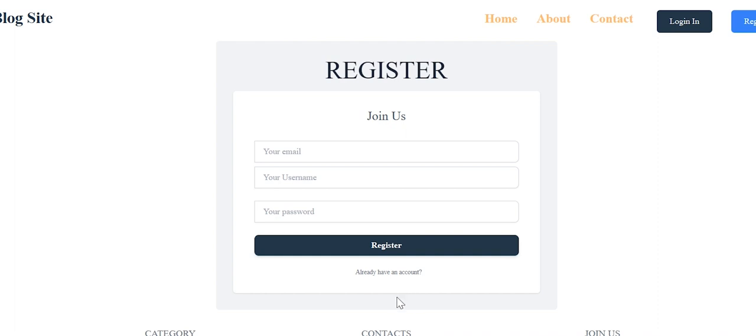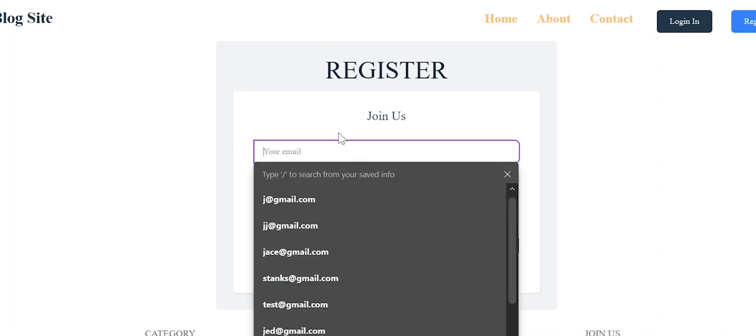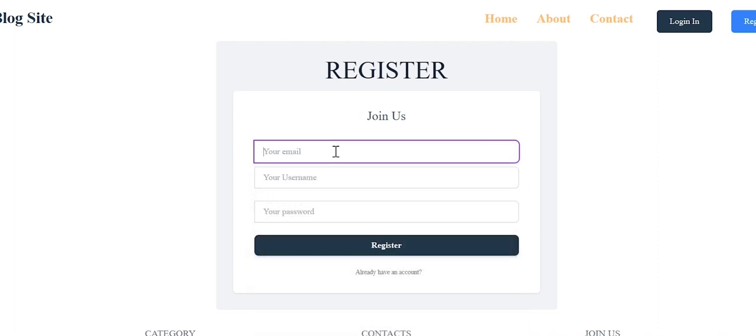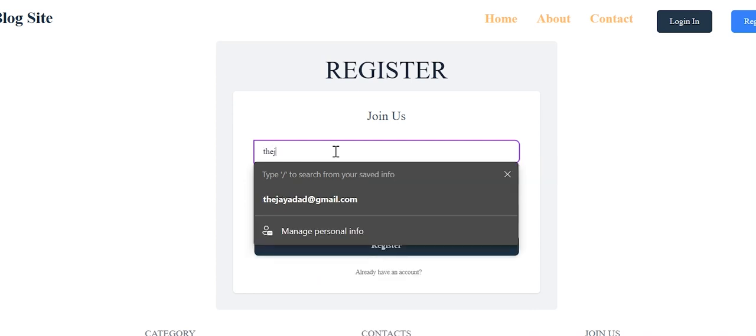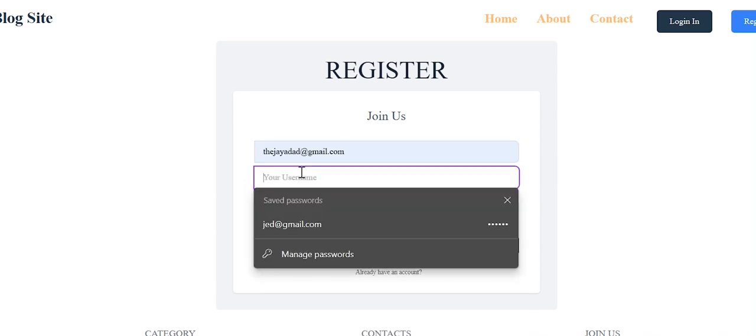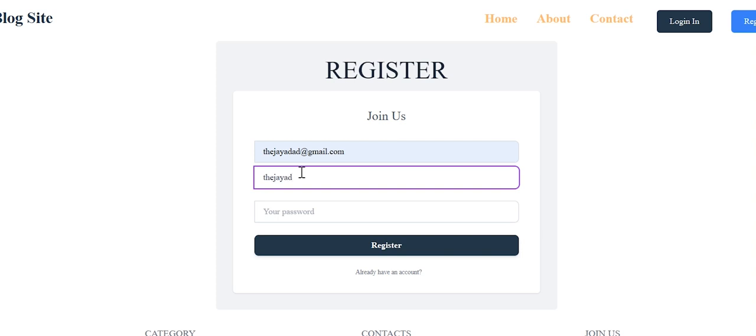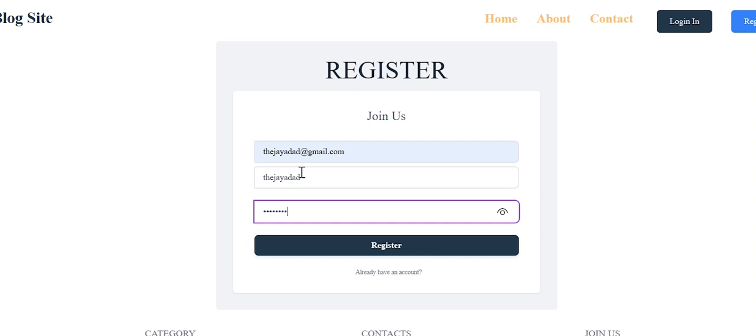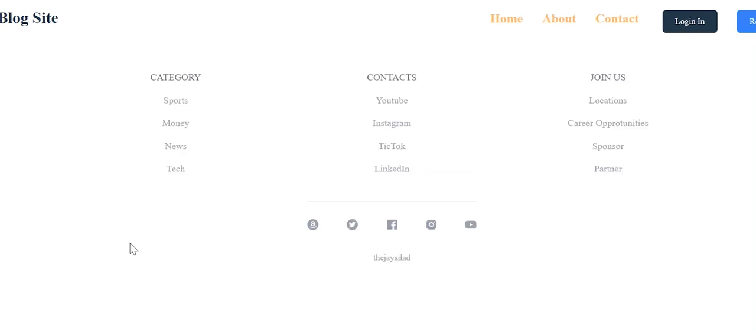So we have all of our styling in place. We should be able to register a user. Let's go ahead and register our first user just to see what we get. So I'll add in the jaadad@gmail.com. We'll do the jaadad as my username. And I'll set a password. Now, once I click register, if everything works as designed, I should be redirected to the login screen. And it looks like everything works successfully because we're now on the login screen.